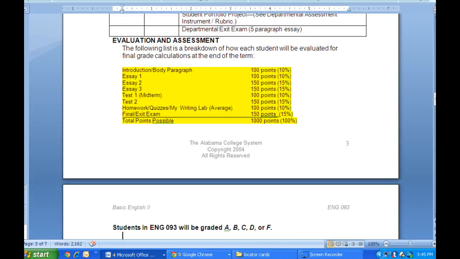I'm going to talk now about where your grade does come from. The introduction body paragraph is a 1-paragraph assignment that's worth 100 points, or 10% of your final grade. Then you have another essay, essay number 1, and this is where we develop 1 paragraph into a full 5-paragraph essay, and that's worth 100 points, or 10% of your grade. Essays 2 and 3 are both 5-paragraph essays, and they are both worth 150 points each, or 15% of your grade. Test number 1 is worth 100 points.